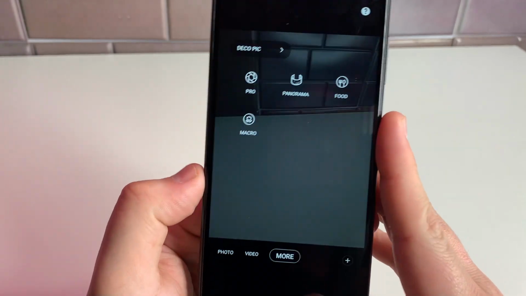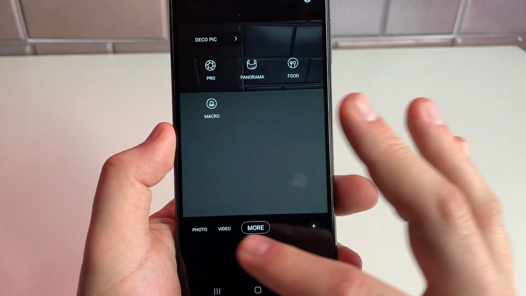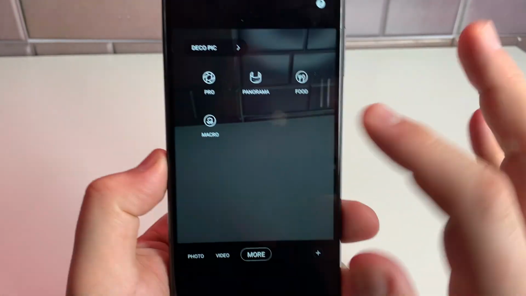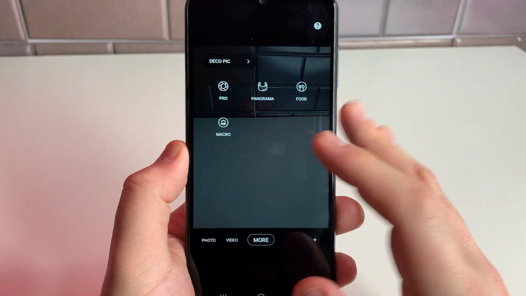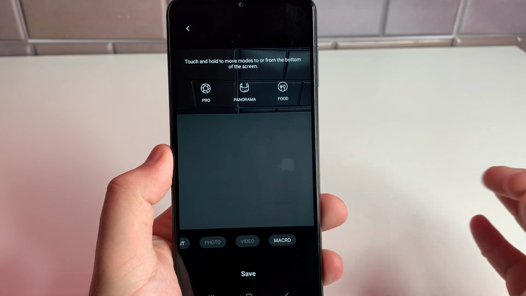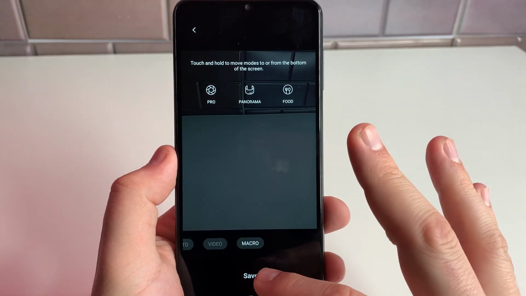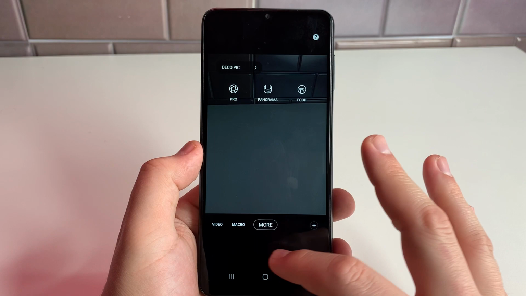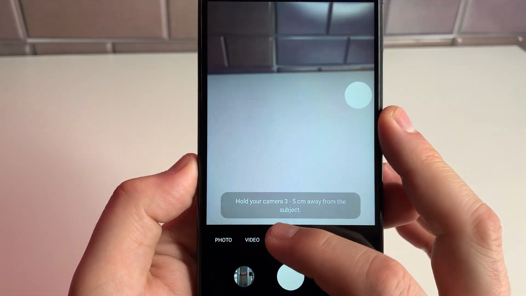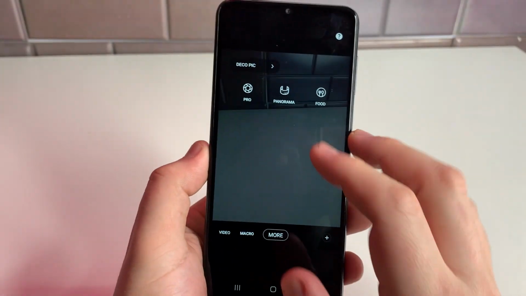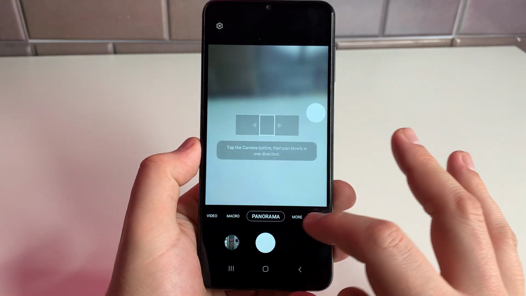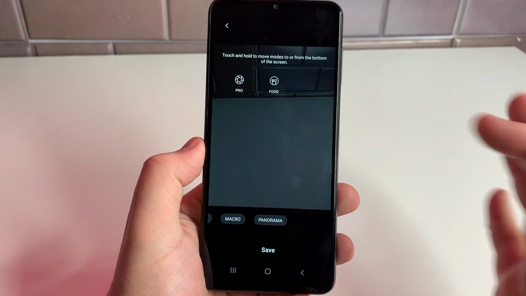Next tip is actually going to be in more as well. Now we have this little scrolling thing down here. You can actually add any of these four right here if you would like to. So we have Pro, we have Panorama, Food, and Macro. Now if you want to add those, you can just hold on those and then add them down here, and now they're going to be in your little scrolling thing, and all you have to do is click save right there, and that's going to be inside of there. So if you want to take a macro photo and you want that on your little scroll right there, you can do so. Same thing with Panorama, Food, and Pro, as you see, and you just save it, or you can just click add and do it the easy way if you'd like that as well.